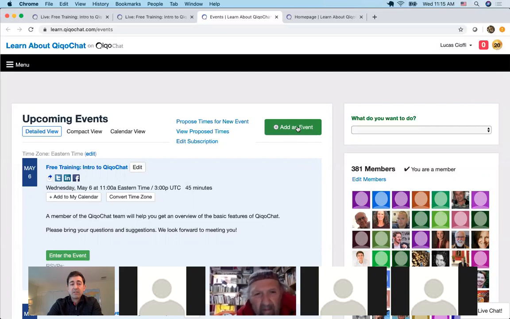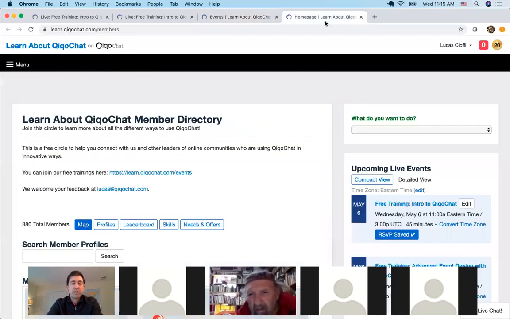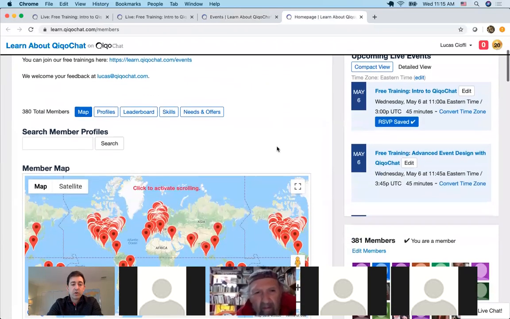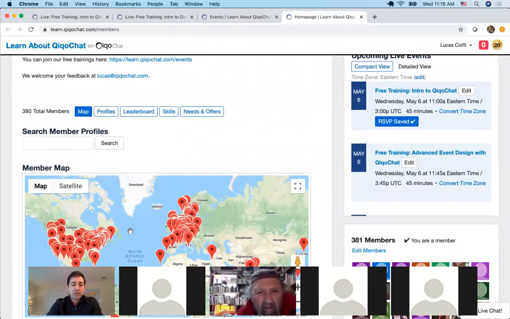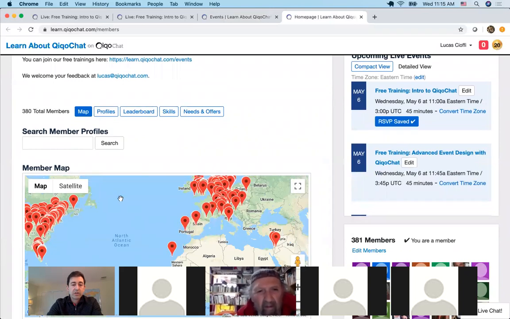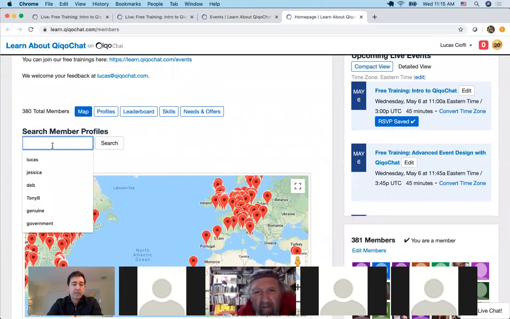Anyone can add an event. Well, I can add an event to this circle, and by default, anyone can add an event to a circle. But you could turn that off like I did here, and just the administrators of the circle can add an event. Let's take a look at the member directory. You can see who has joined the circle, and you can search for member profiles here.